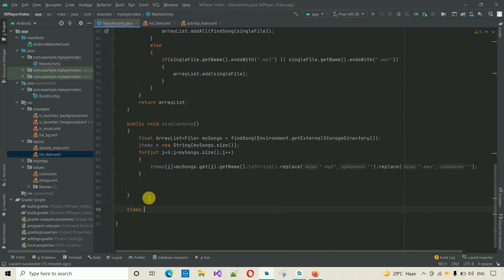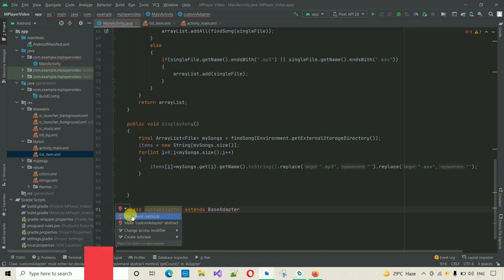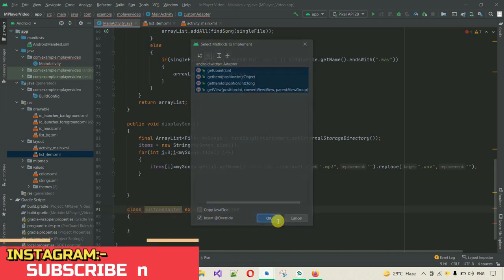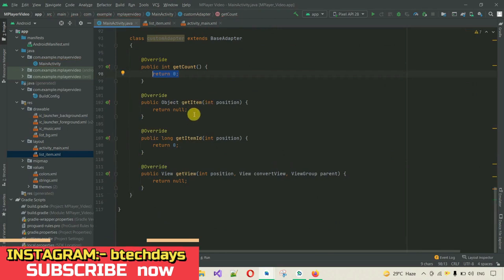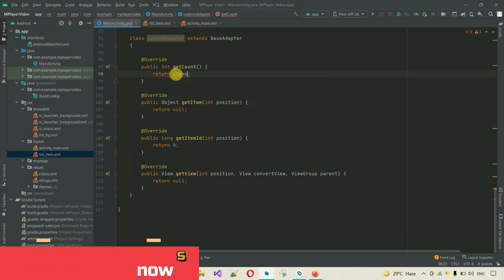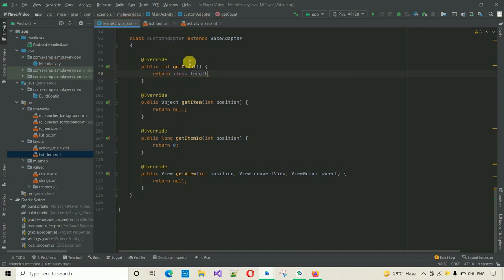So custom adapter, and this will extend base adapter like this. Inside this one, this will actually show some errors. So what we have to do is just hover over this, click on implement methods, select all methods and click on OK. This will create these methods, and we have to make a few modifications inside this one. First thing, this will return items dot length, and inside these two we don't need to make changes.